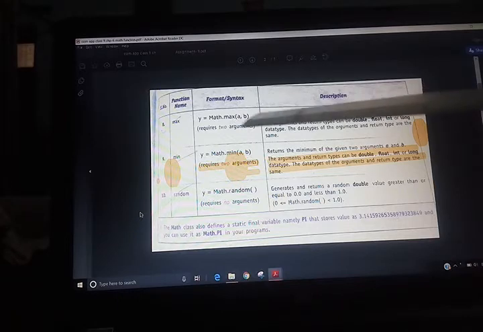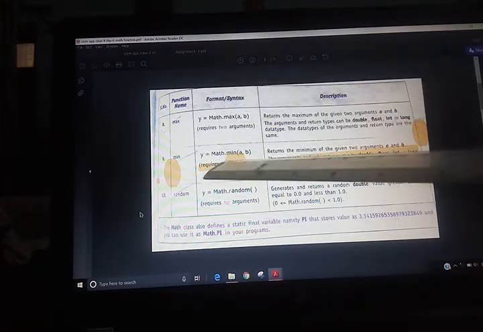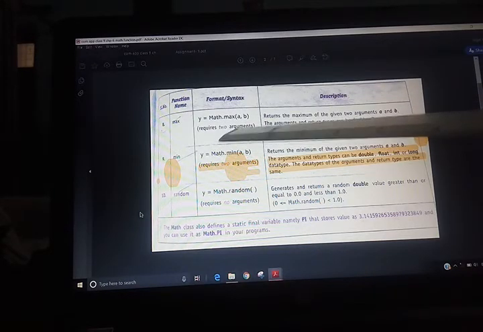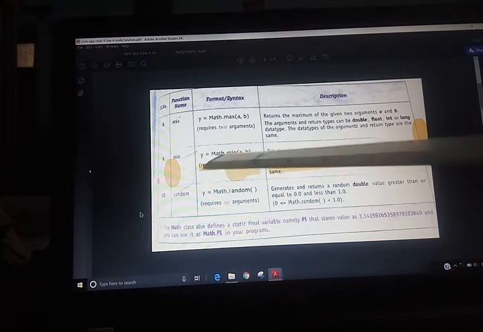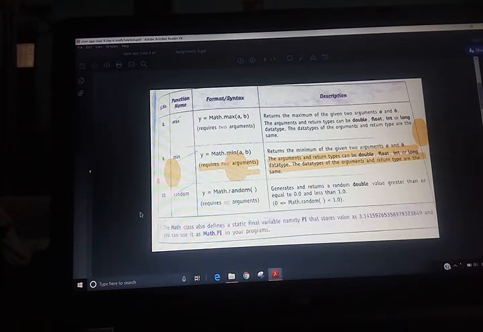Here two arguments are required in max and min, maximum and minimum. We require two arguments. Without two arguments, it is not going to calculate. Then Math.min returns the minimum of the given two arguments. Then the last will be random, Math.random. It requires no argument. It generates a number whose data type is double.